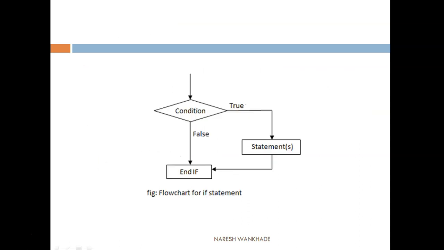Let's see the flow chart. If the test expression is true, then the statement or block of statements will be executed. Then there is the end of the if statement, and if any default statement is provided, in that case the default statement will be executed.